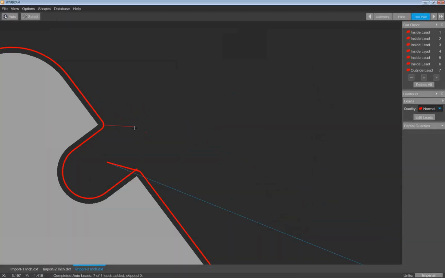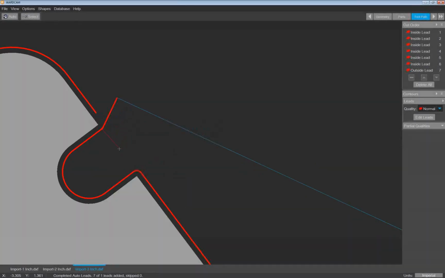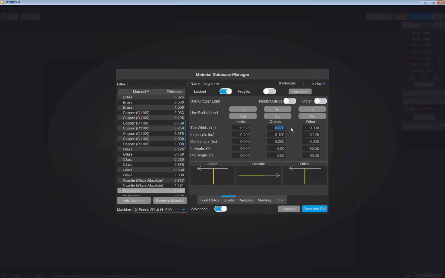And now when I put the lead on here, I kind of have to move my mouse around. But what I should have done, of course, sorry, go back in here, is not have any lead out length. That defeats the purpose of the tab width. And click that on there. So now you can put your lead on the corner and have a straight line lead in into the corner as well as have a tab. So that's how I would finesse that.